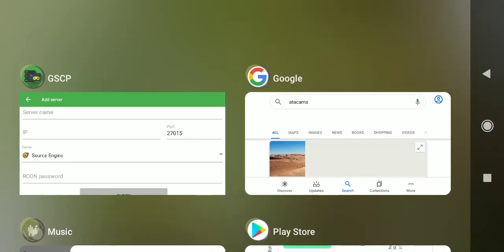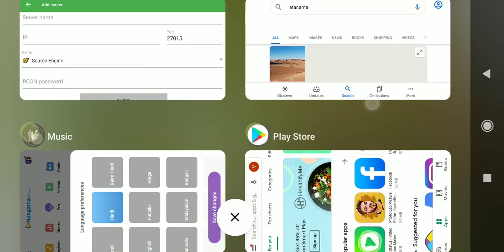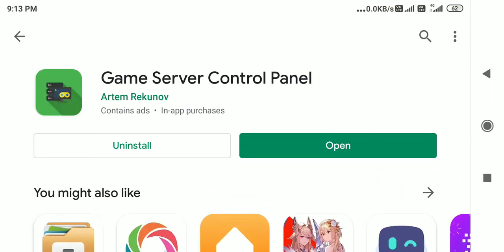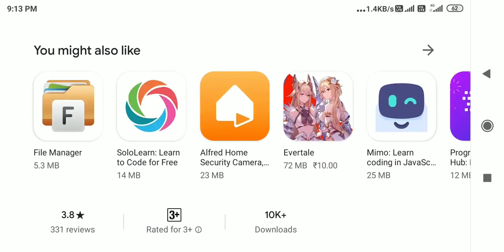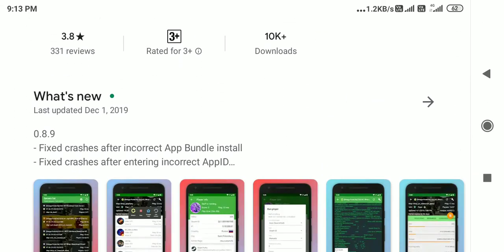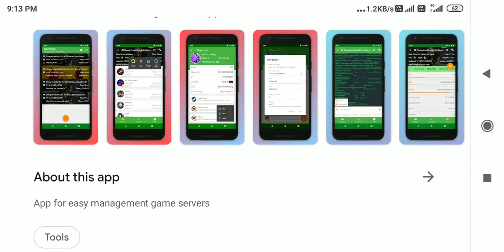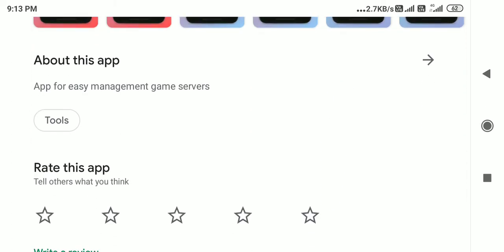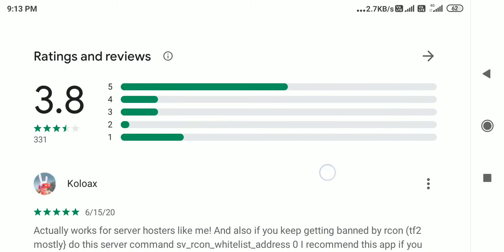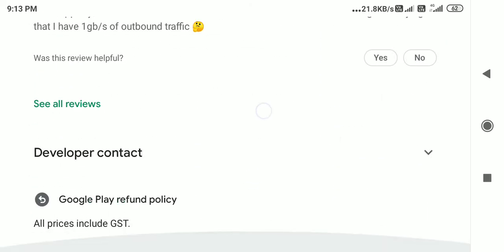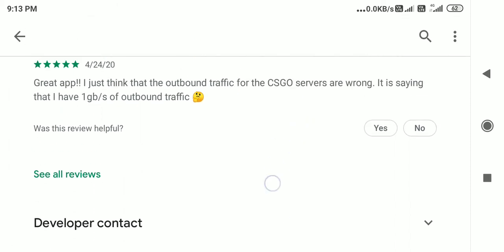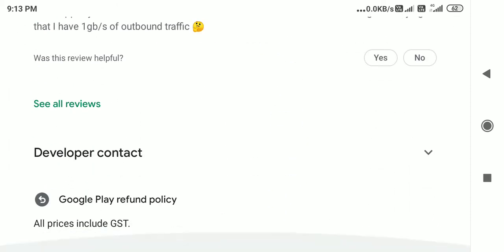Okay, first thing, I go to Google Play Store and search for game server control panel. Once you have game server control panel, then you have game server client. They'll tell you what apps have to be used. Let's check what things are available. They will tell you Google Play, all prices, reviews are there.